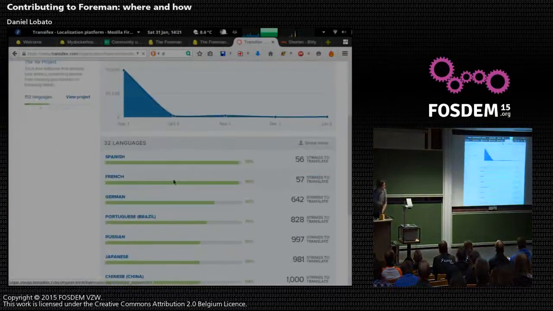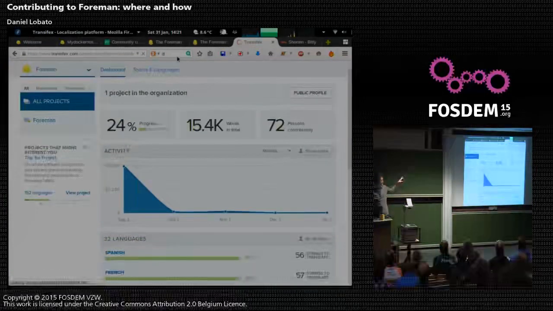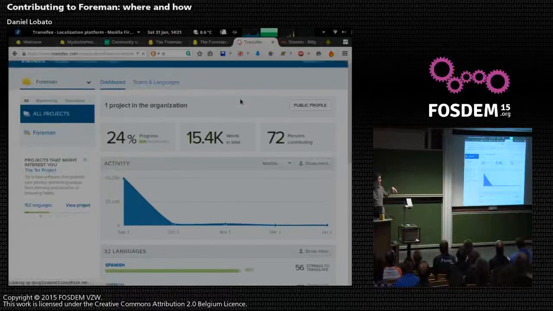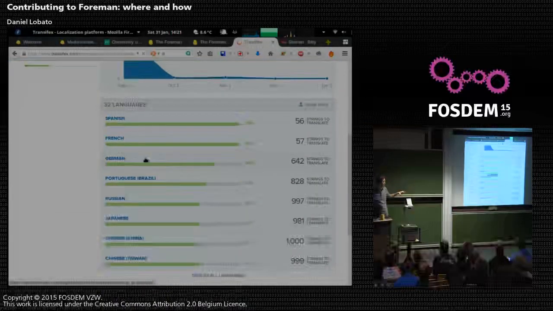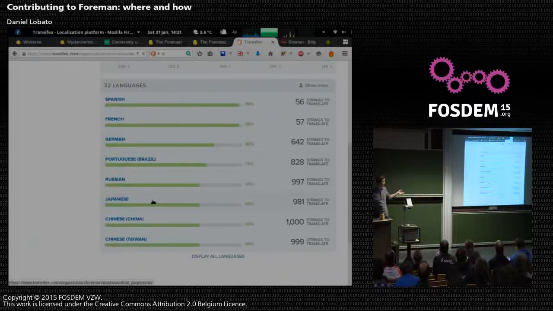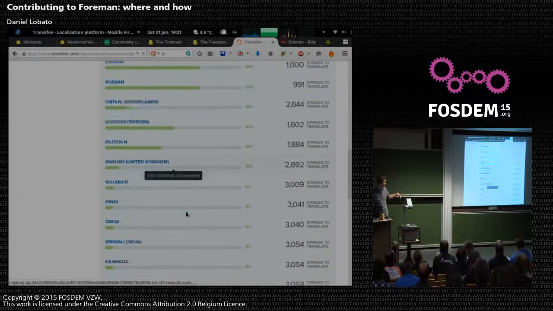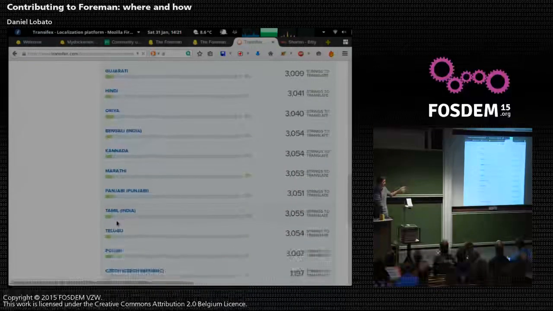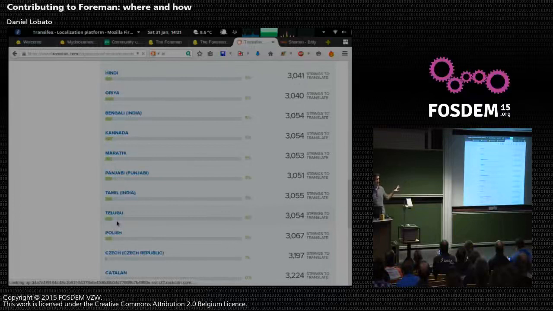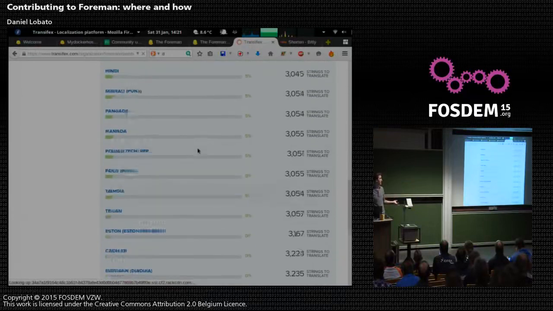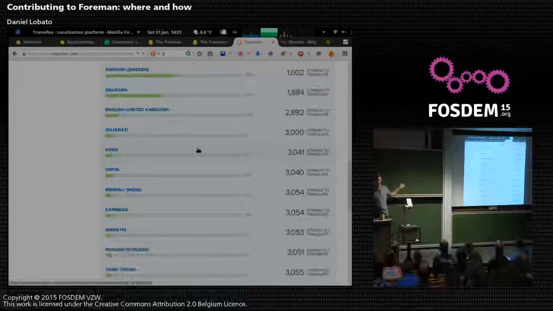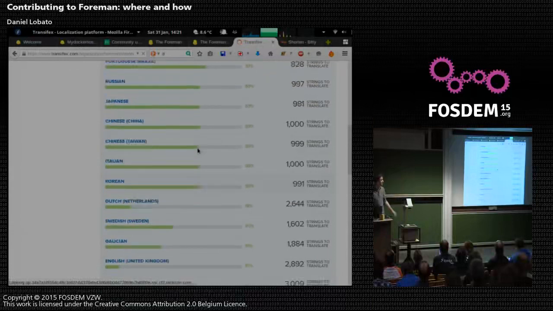Okay, so here you can see. If you make an account here, you go to the organization Foreman. It's on the Foreman docs site. I'll show you that later. So essentially, you come here. If you see one language that you speak well, there are many more. There are languages that have very small translations because maybe only a plugin was translated, or it was translated only for Foreman 1.0, and now there are many more strings.